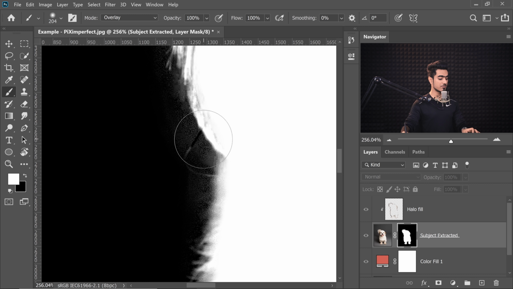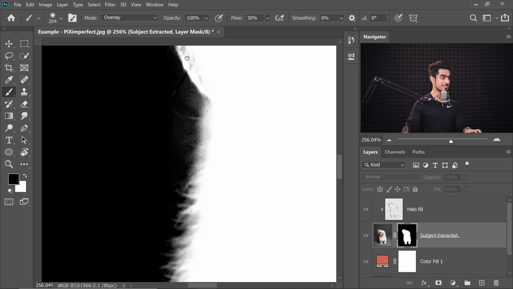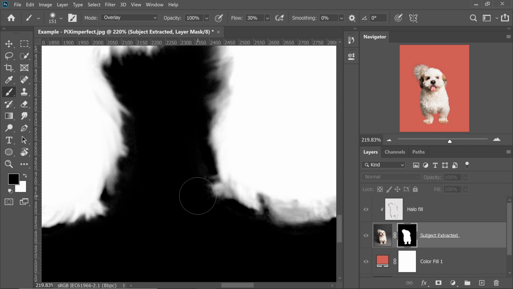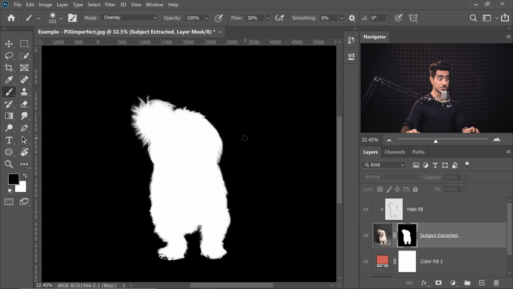Also, the same will happen with black. If you press X and make the foreground color black, it will paint on the areas which are closer to black and not on the white areas, no matter how much I try over there. Let's decrease the flow to about 30% and then paint. Alright, now this looks fine to me.